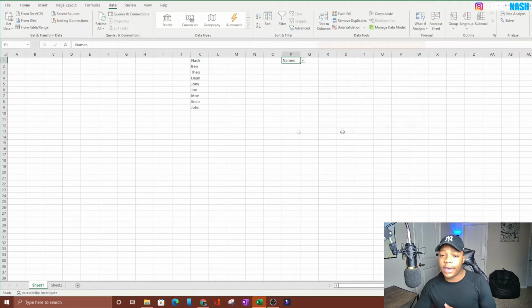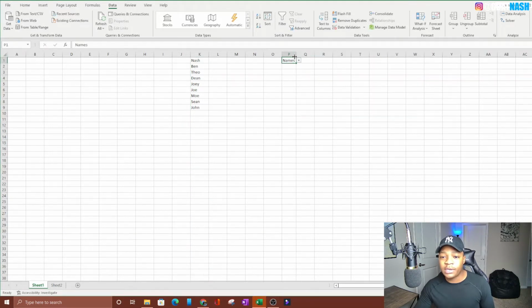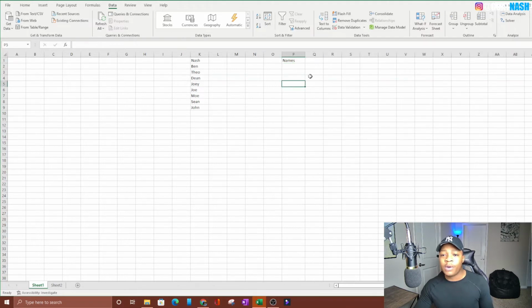So I'm going to hit OK. There we go. So this is our name here. Let me go ahead and make it a little bigger. Now what I can do is hit this drop-down and select the names. Okay, look at that. Now you can select these different options, and there are no blanks because we eliminated that by selecting that option.